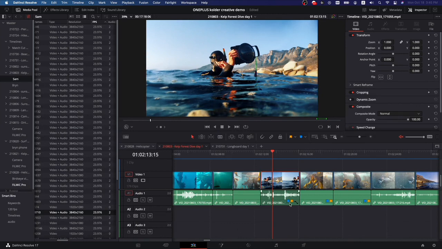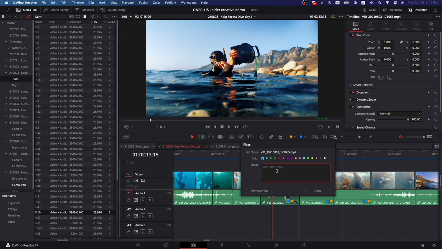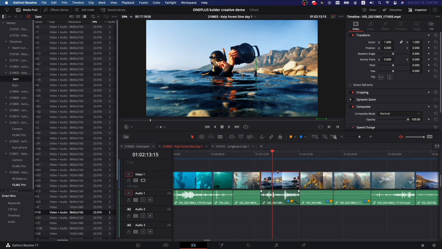Now also, if we want to add information to any of these flags, we can just double click on them. We can add a note. And if we press done, we can see that we have a little black circle on top of our flag, and that indicates that that flag contains some information. Now, in my personal workflow, I don't really use flags as much. I'll just delete these here.